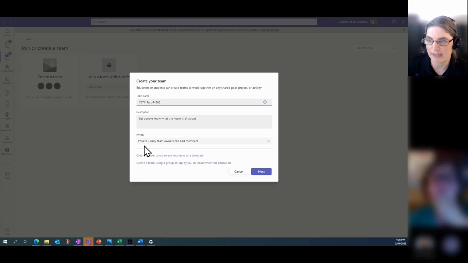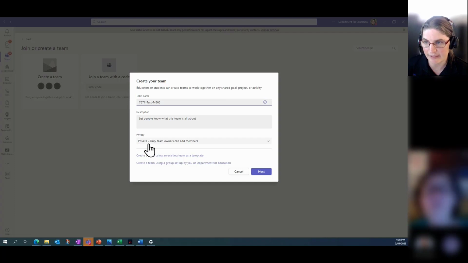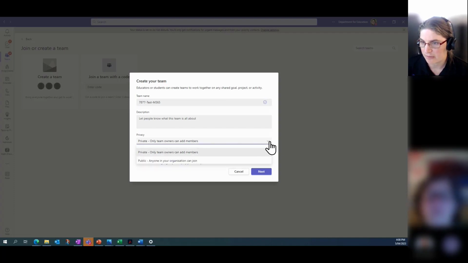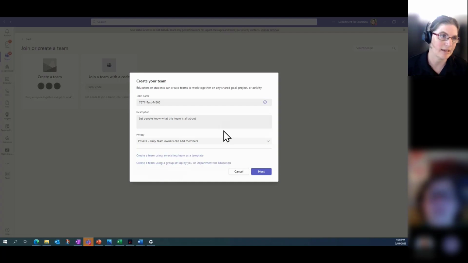So we always recommend that you set the team to private. There is an option to set it to public, but if you do that, that means that anybody can join without asking your permission. When I say anyone, that means anyone with an @schools email address. So that, of course, includes all our students.